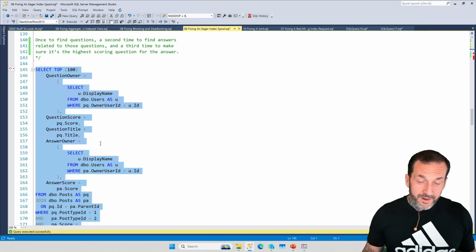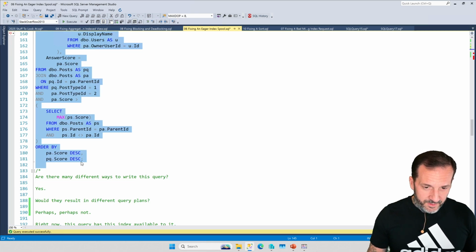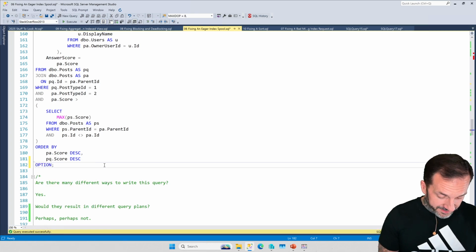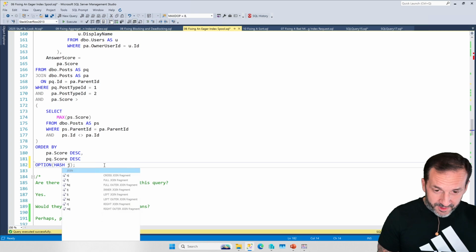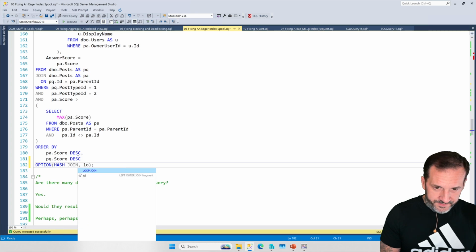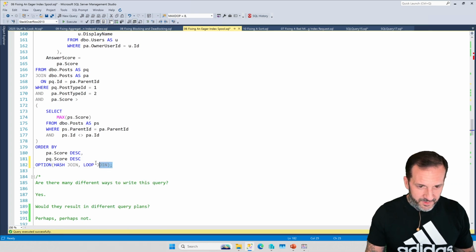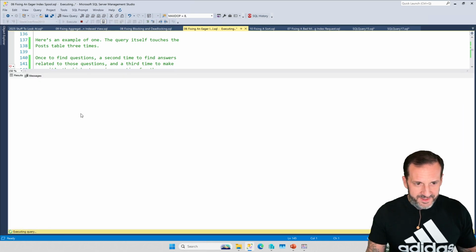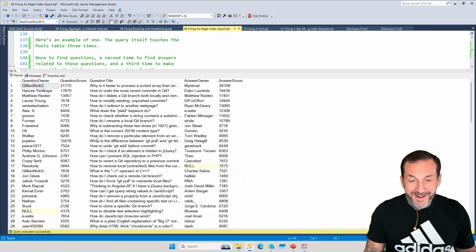I'm gonna go a little off script here, just to see if my hypothesis is correct. I'm gonna throw a hash join hint on this query, actually hash join loop join, because I have a feeling SQL Server would tell me it couldn't create a query plan just doing hash joins here. But let's just see if this goes any better. Well, maybe it will, maybe it won't. We're gonna find out together.